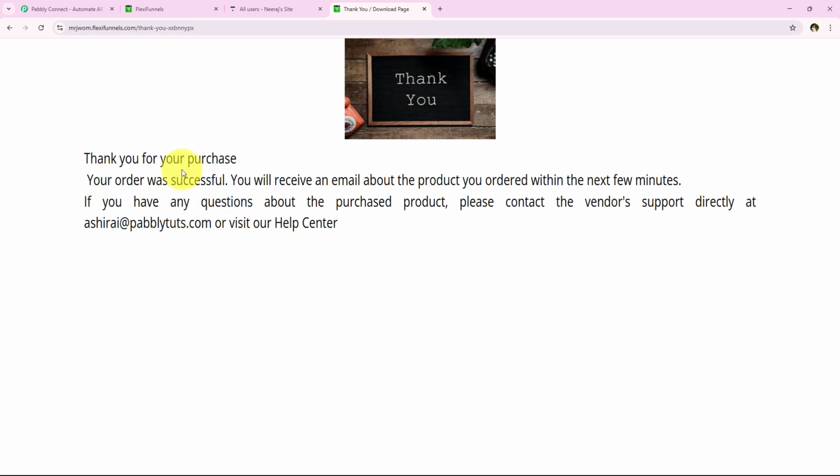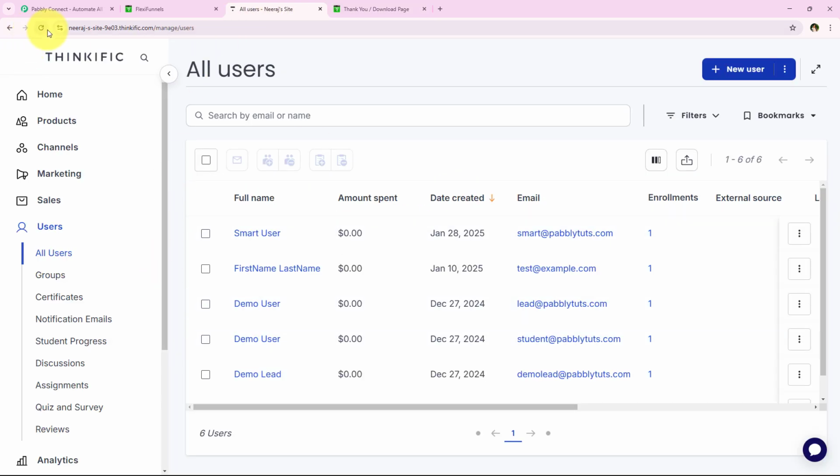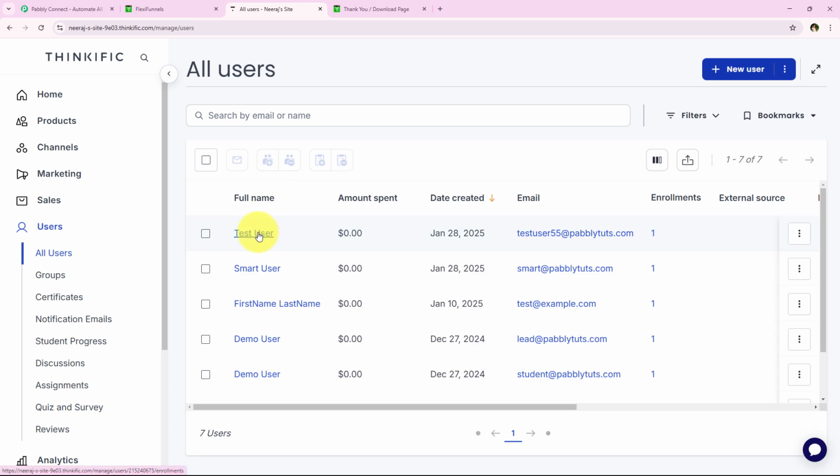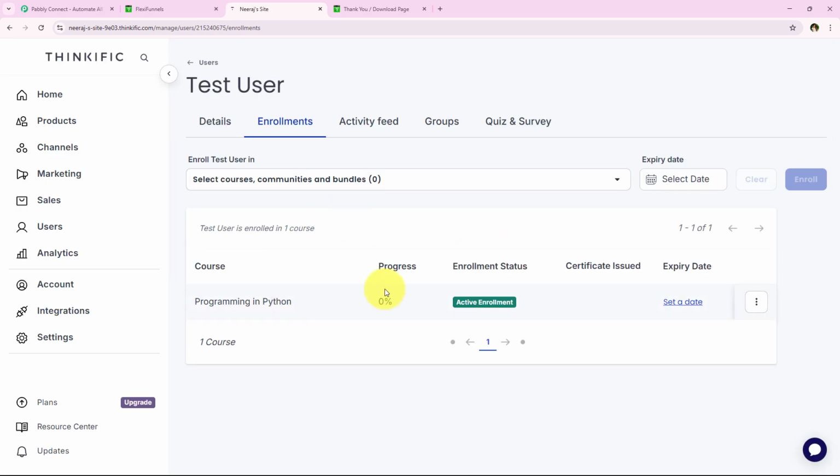So now I'm just going to open my Thinkific account and we're going to refresh this all users page in order to check for the new user. And yes, over here you can see a new user has been created in real time. So I'm just going to open this and check if the user has been enrolled to the course or not. And yes, over here you can see programming in Python. The test user has been enrolled into this course automatically, that too in real time within a few seconds.